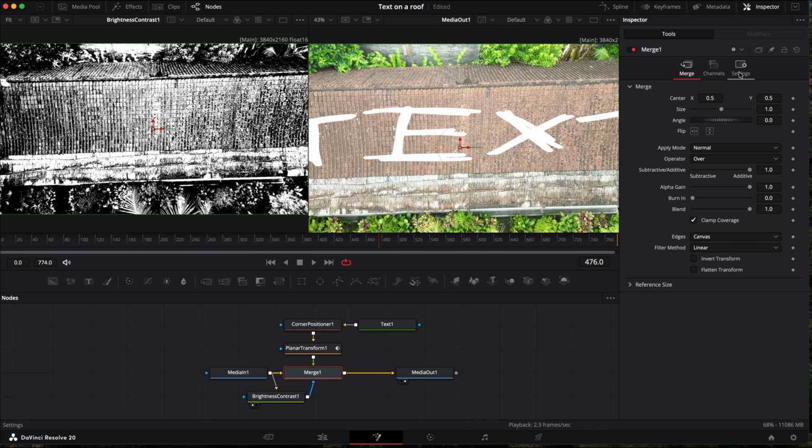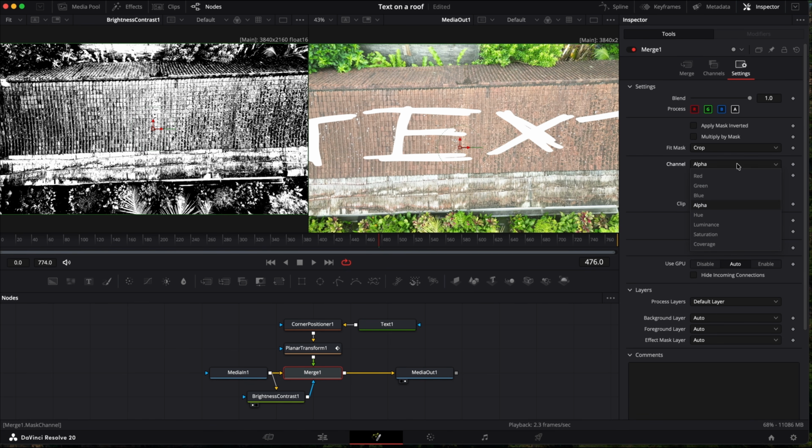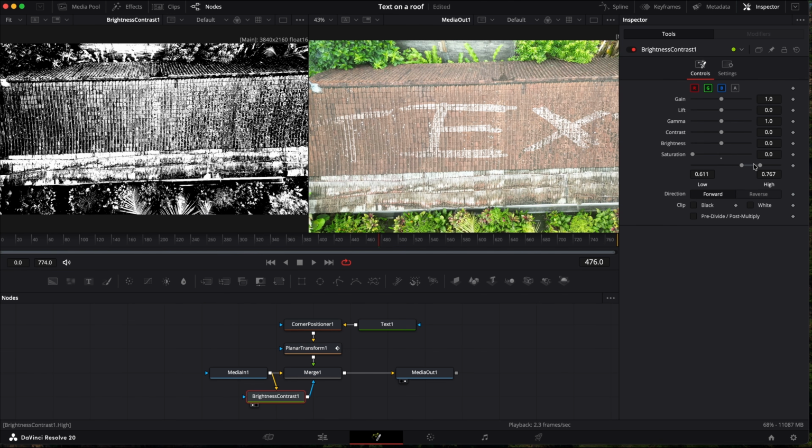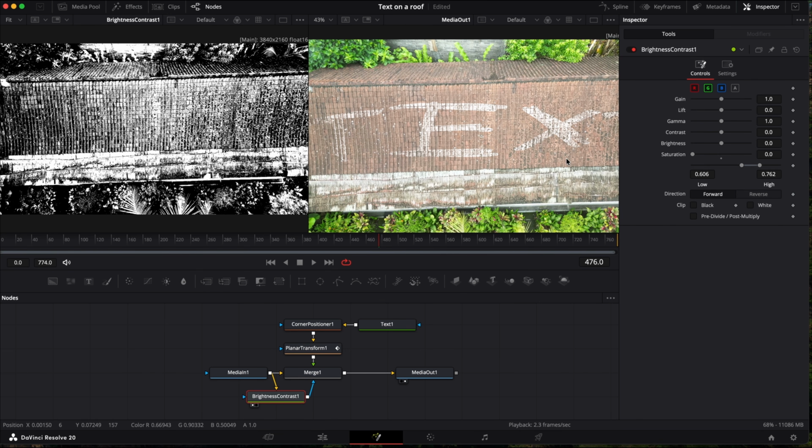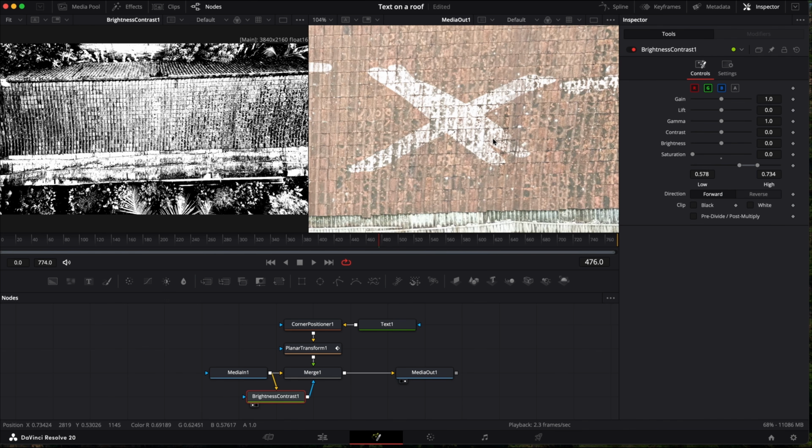Next, navigate to the settings of the merge node. Change the channel from alpha to luminance. Finally, by adjusting the range within the brightness contrast node, you can fine-tune how visible the texture appears through our object.